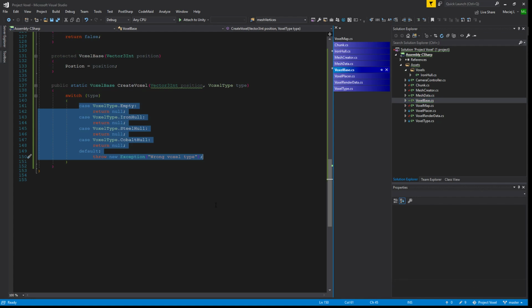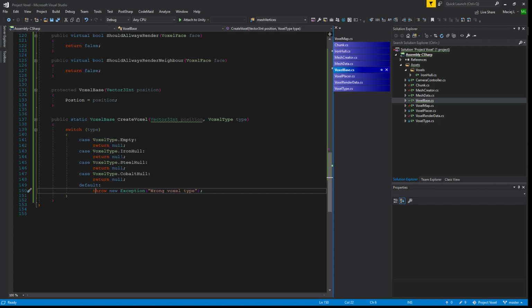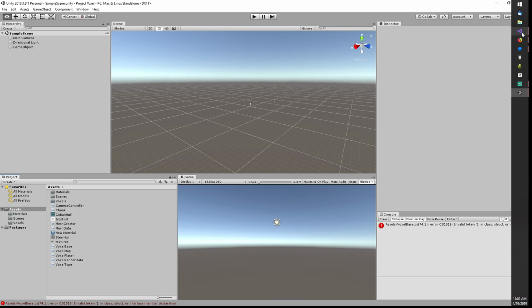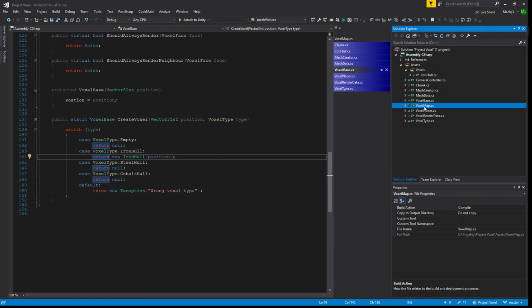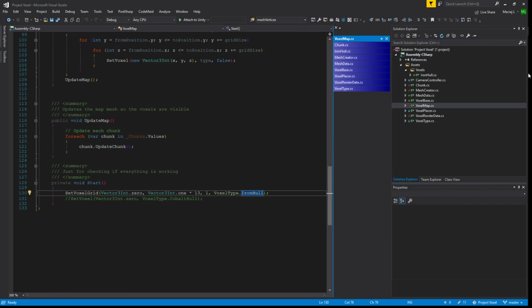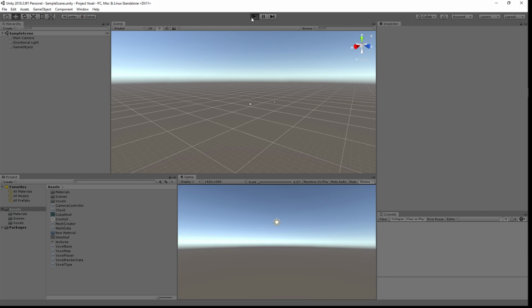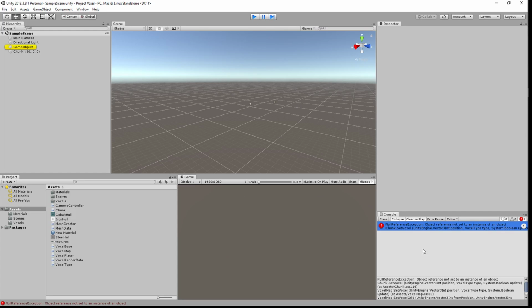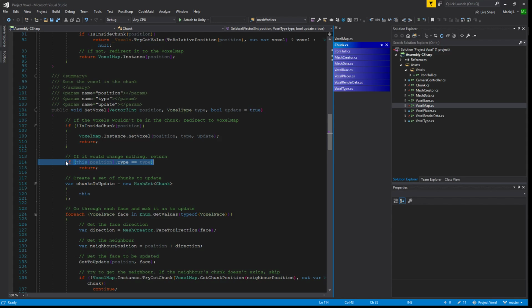So now we can go to voxel base, and in the create voxel, in the iron hull, just do new iron hull. We'll also automate this process I hope this stream. And I think that's it. That should be it for now. Let's check if it works. By the way, do we have anything in the voxel map at the start? Iron hull, perfect. I hope it will work. It will probably not work. It doesn't work. Exactly. So what's going on?